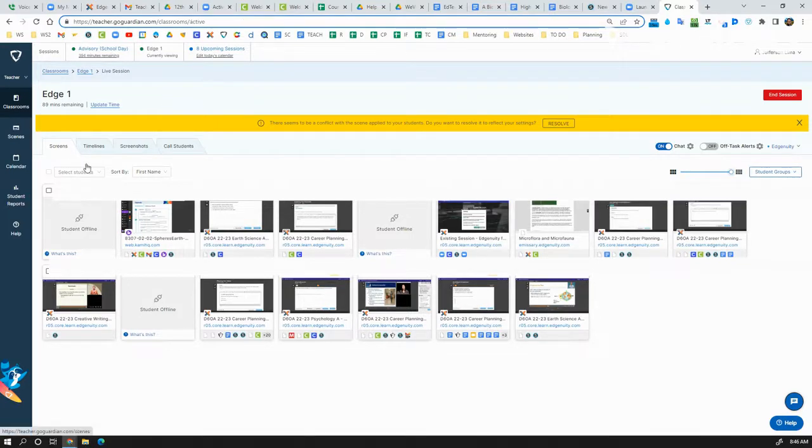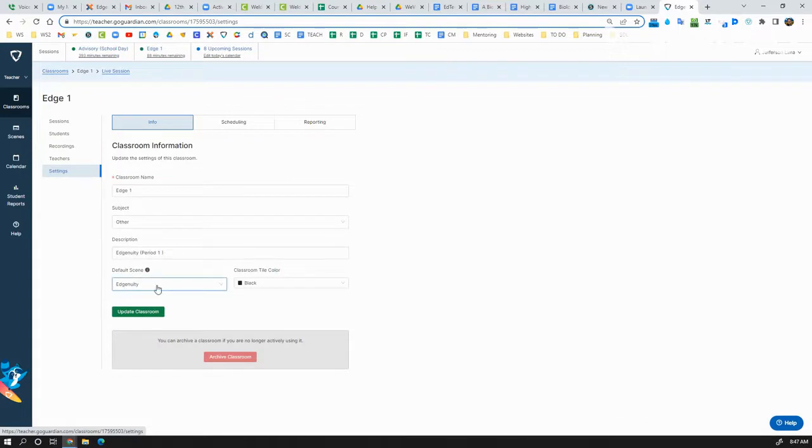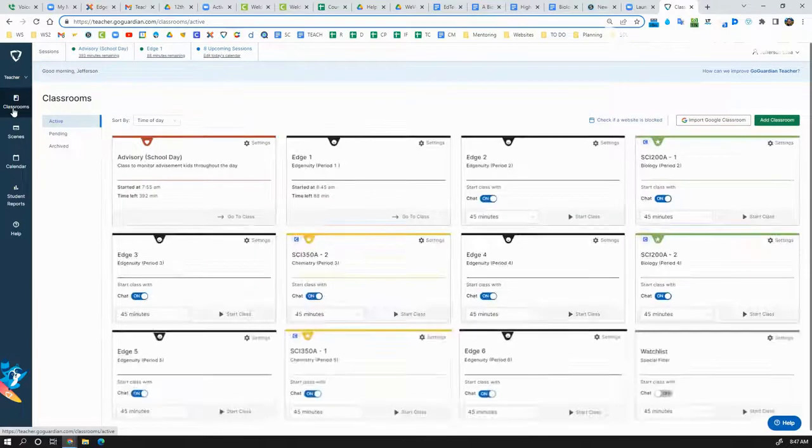You can do that by going to settings for any given class, and then right here, you can choose the default setting for that class. That's really useful because you don't have to remember what the scene is when the class starts. Sometimes I'll have a designated scene for each class, and sometimes I'll just have a general scene that all classes of a certain type will use.